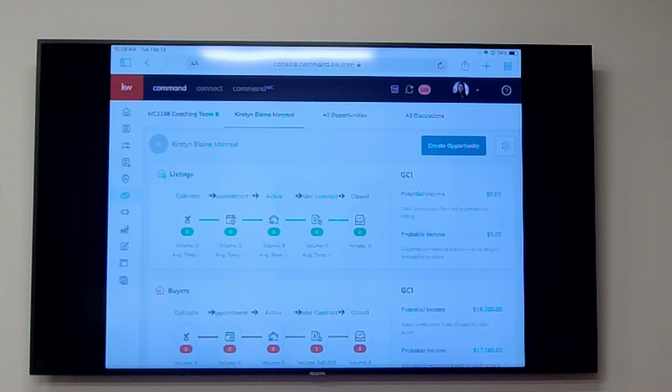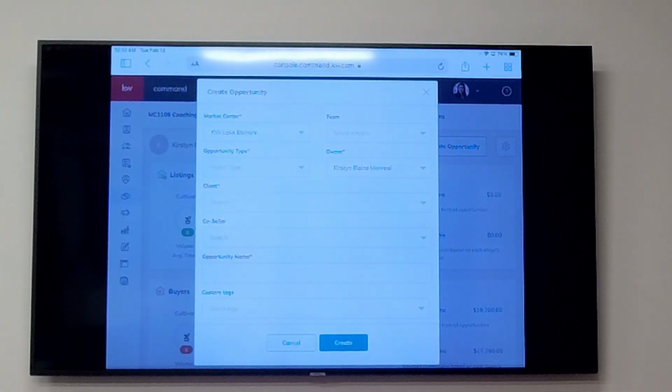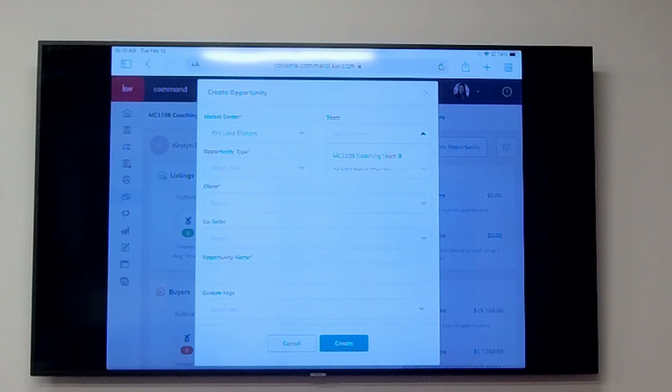So now we'll go ahead and create an opportunity. You'll click on the create opportunity button, and this is where you're going to put in all that information. Notice how I created it: I clicked on my name first, so it says owner me. But if you did click on that team there, it's going to label it under the team.